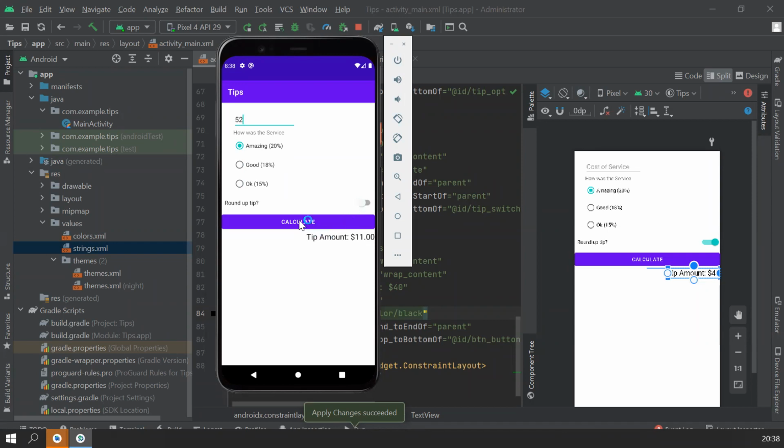So let's turn this off, so we don't want to round it up. What do we have? We have 10.40. When it's good, we have 9.36. And when it is okay, which is 15%, we have 7.80. So it actually works. Okay, it works.